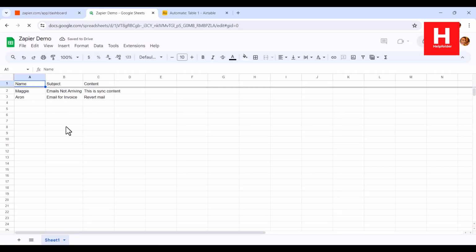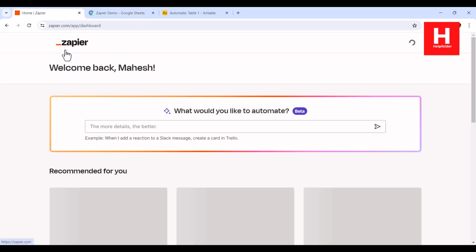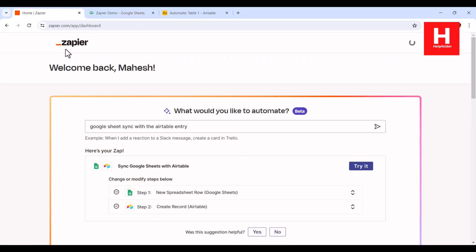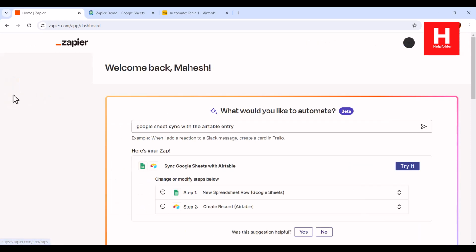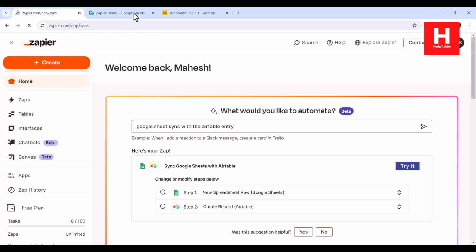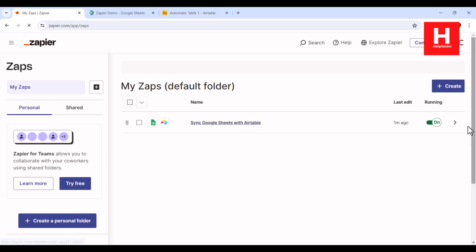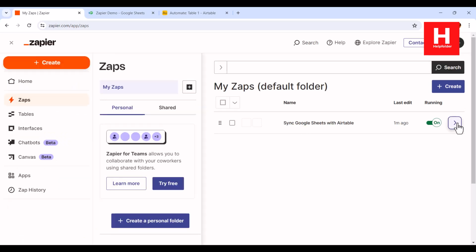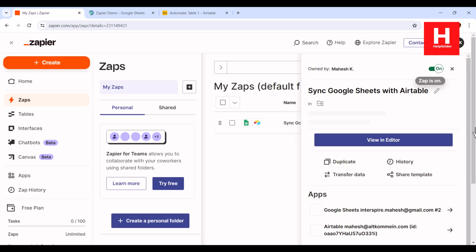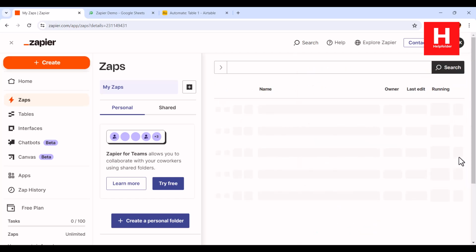Our spreadsheet is also refreshed. Going back to dashboard, let's take a look at the Zap part. Right there you can see sync Google Sheets with Airtable. It is currently running, last edit 1 minute ago, so it will take a bit of time to sync all of that, right?